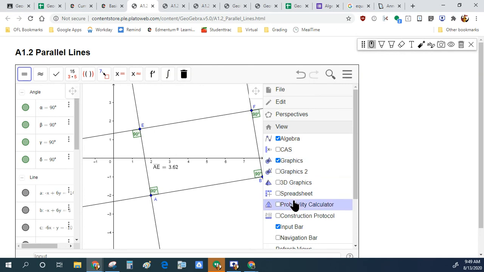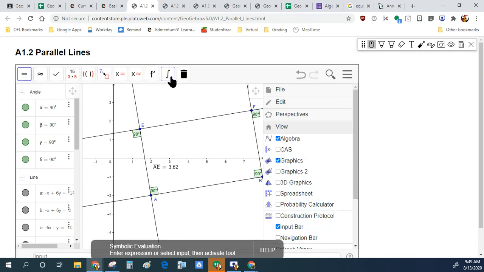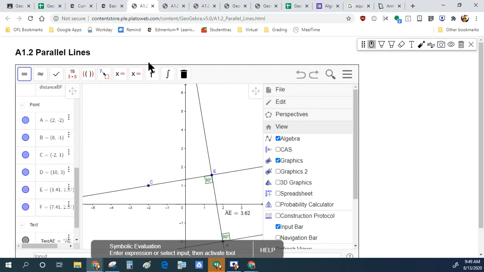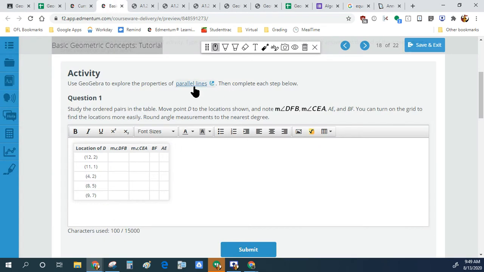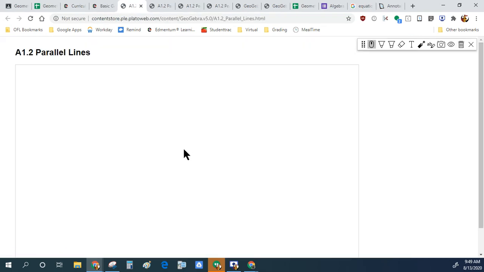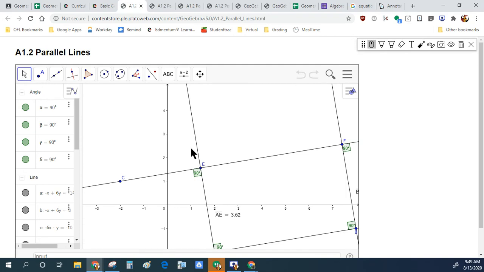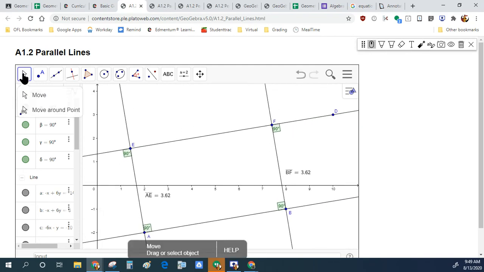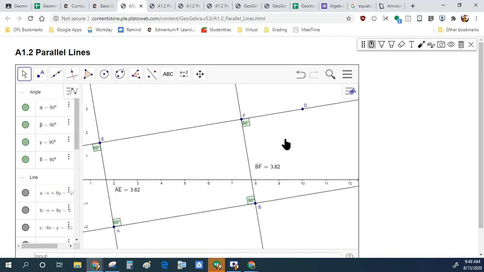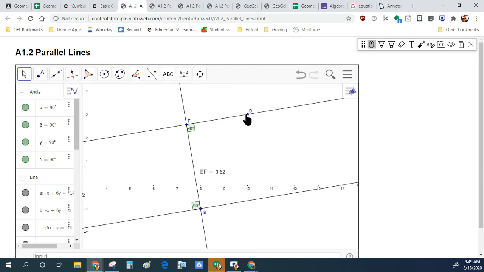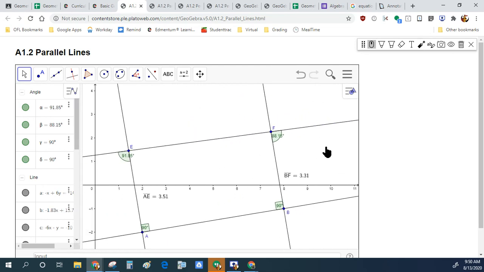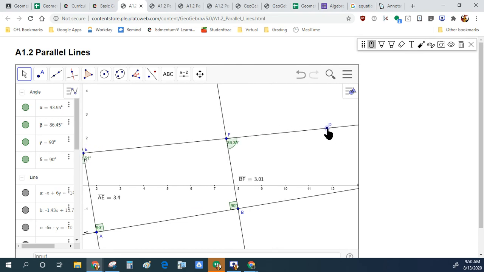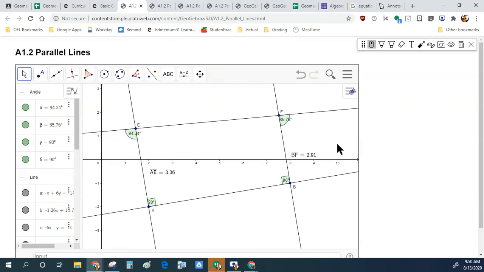So give me a second. Let me reset this because I don't know what I just did right now. Where I changed this. So I'm just going to click this again. I'm sorry, guys. All right. So I'm going to move this to 12 and 2. So what's going to happen is these angles change.